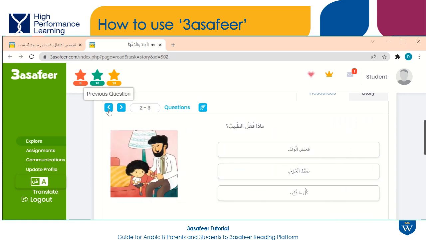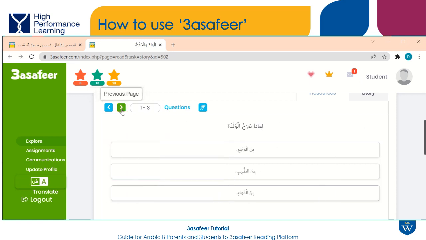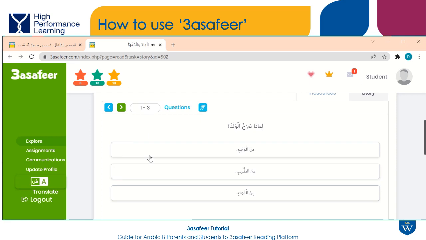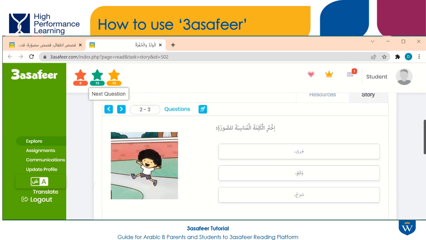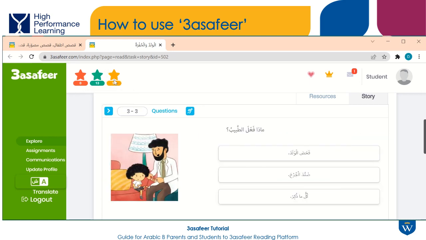And here is the last page, and then another 3 pages of questions. And according to the answers, the child will get a star. Every time the child finishes reading, they will get a yellow star. Finish comprehension, which means reading and answering questions or exercises or activities, will get green stars, and this is for the extremely hard level.